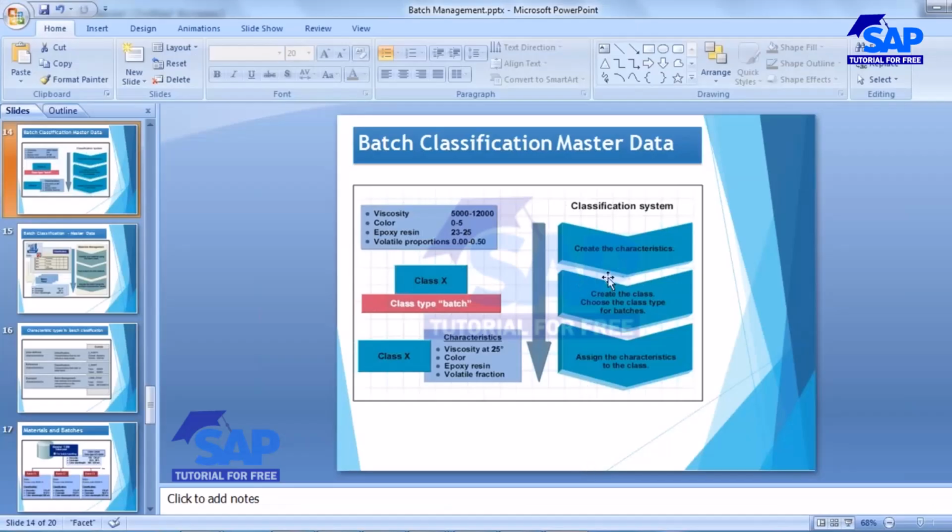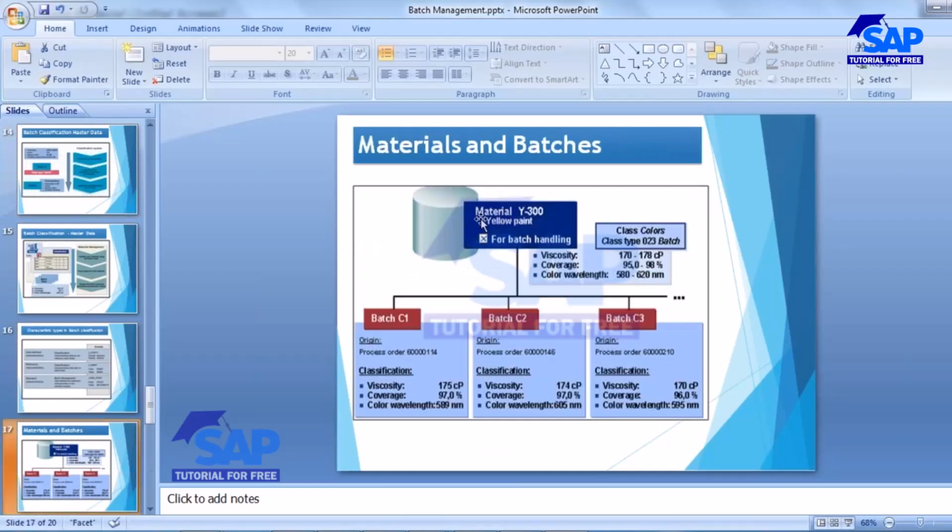Okay, so this is the flow. You create the characteristic, you create the class, and then you assign the characteristics to the class. Ultimately you assign this class to the material master in the classification view with the class type batch. Now whenever you create the batches, you will assign the values. This is how it works. This is the material, these are the characteristics and allowed values. When you create the batches, you will assign the values.